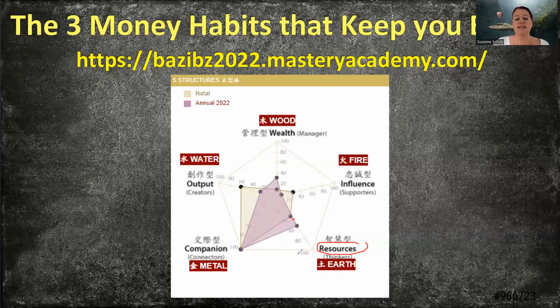But if it's just a resource element, so between 0 and 20% in your natal chart, you don't really know how to manage your resources. And so in a case like this, you end up with very, very chaotic finances. You end up losing sight of your finances.